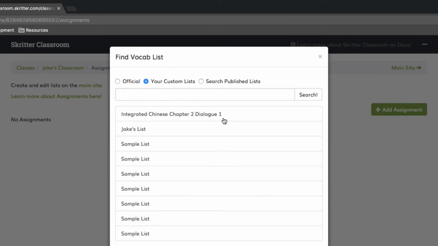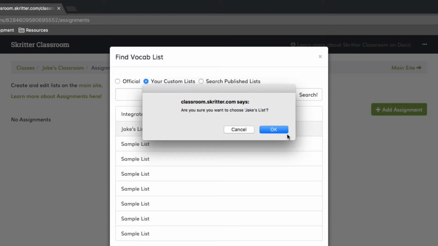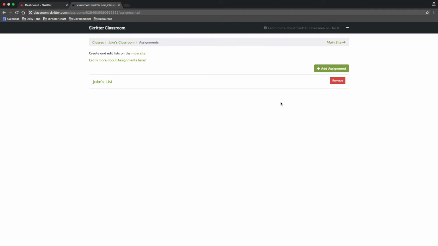And so I select my custom lists. They will all come up, and I will find the one that I want for this classroom. Once I'm done and I've selected it, I hit the OK button, and it will load the assignment into the classroom. If I ever want to remove this assignment from the classroom, I can hit this button over here.